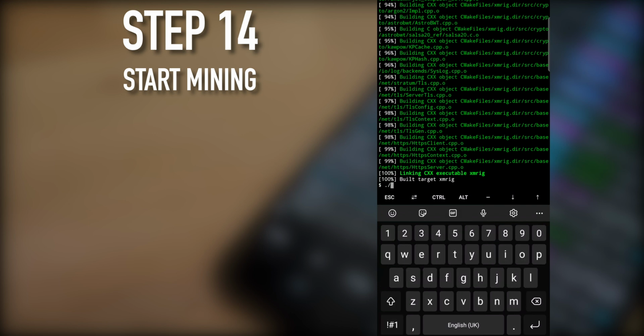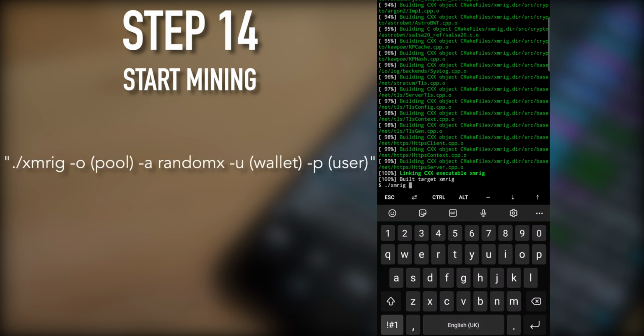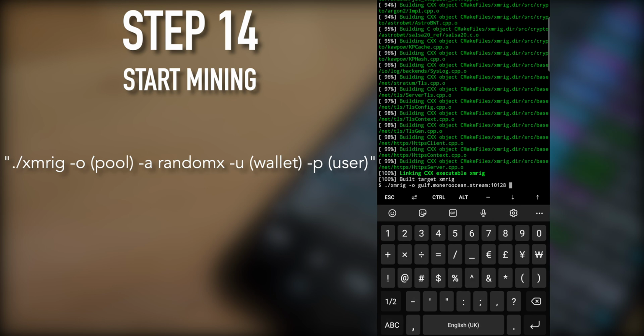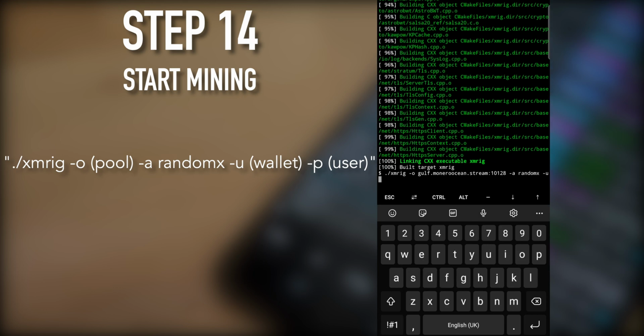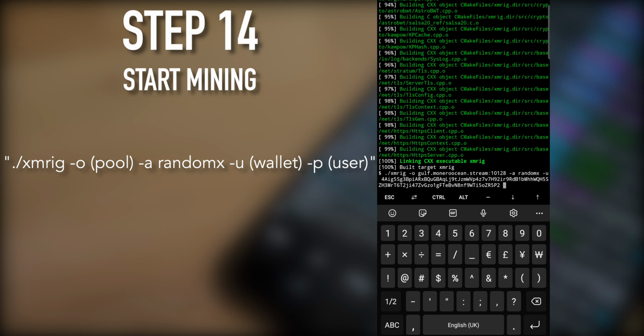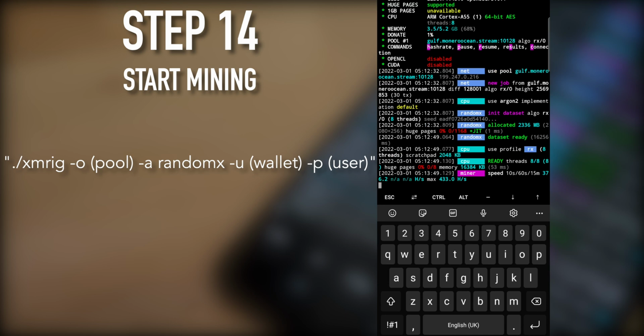To connect to the pool and begin mining, type ./xmrig -o, then the pool name and port number separated by a colon, which is gulf.moneroocean.stream:10128. Then -a rx/0 -u followed by the wallet address, which you can paste from the clipboard by tapping and holding until the pop-up menu appears and then selecting paste. And finally, -p followed by your username. The username can be anything you like. I'm just going to use my phone. Now you can just tap enter and XMRig will connect to the pool and begin mining.